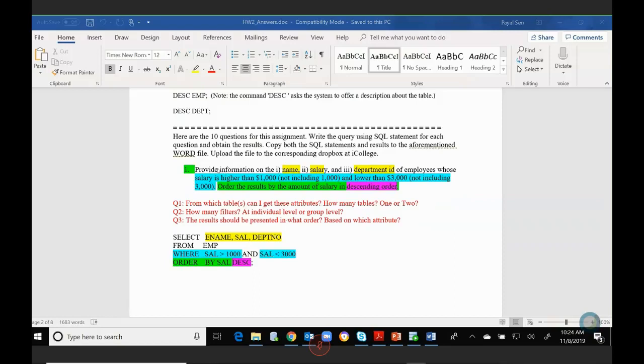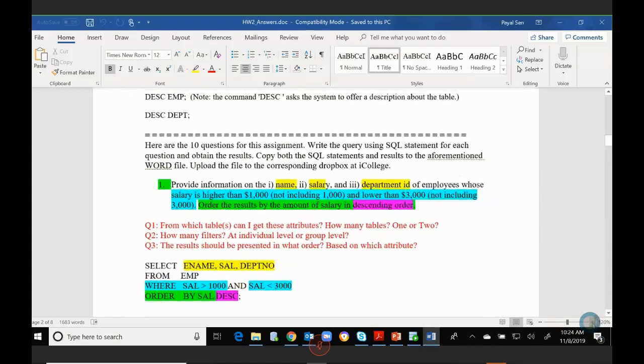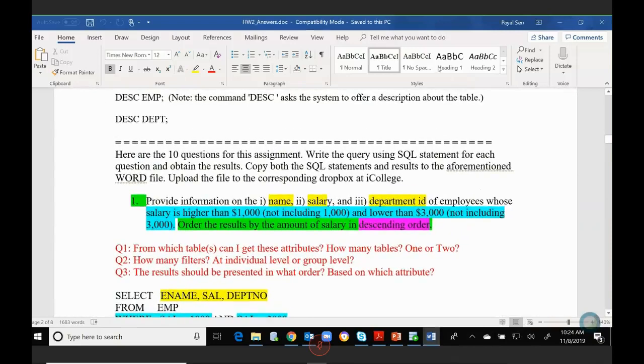So this question was, you have to provide information on the name, salary, department ID of employees whose salary is higher than $1,000. So this is, yeah. Payel, sorry for the interruption. Can you enlarge the size of the screen of the Word document? Bottom right, yes. You can leverage the screen better. Yes, like is it this, better? Okay. Yes, much better. And then you can move down a little bit so they can see the question and the answer at the same time. Sure, yeah, no problem.